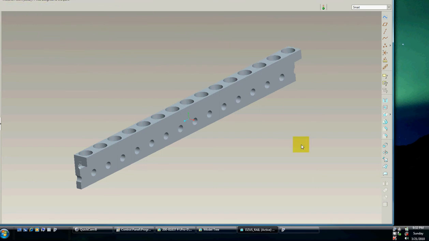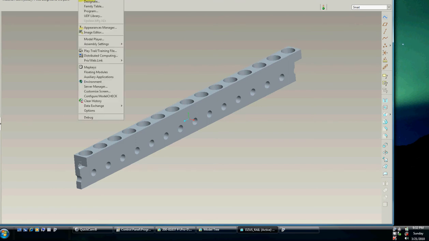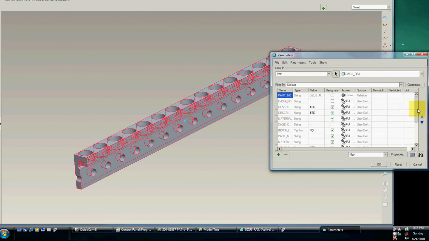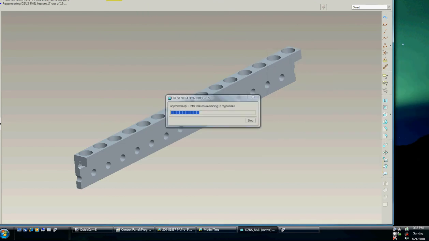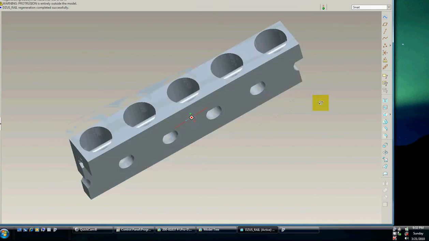This particular part, I did not use program on. This is a pretty basic part. This one simply is one where you modify a parameter. The parameter here is called holes. I can change that to just about any number, whole number, and regenerate the model and do a save as on it, and I've got my model.